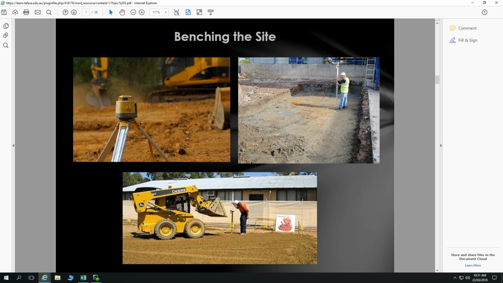So then we have to bench the site. Now benching the site may be simple or it may be complex. Can anybody think of any complexities with benching the site and what issues we'd run into here? Trees, yeah. So trees, the removal of trees, and certainly if we've got significant trees, the removal of significant trees, that's far more complex, and that might blow the whole scenario out.